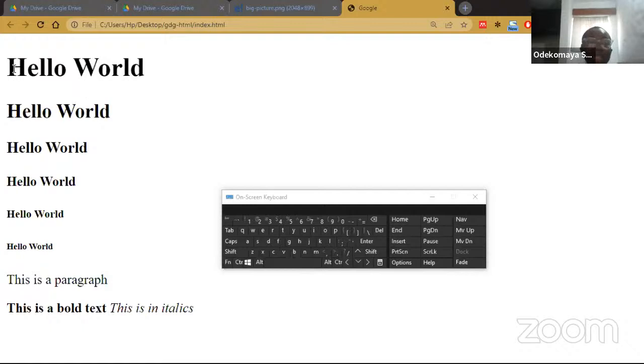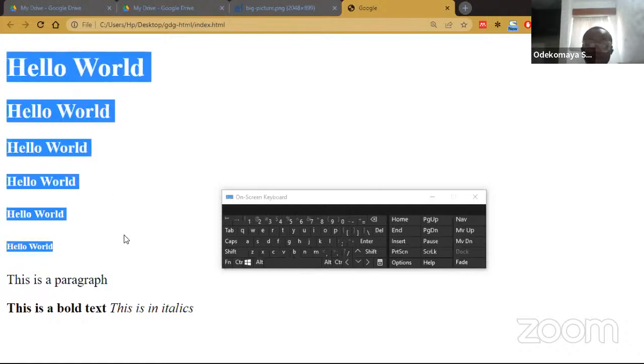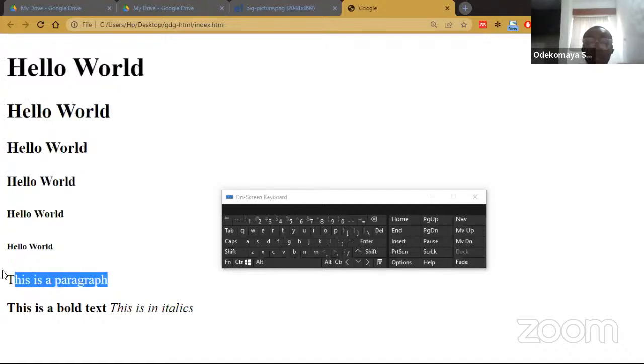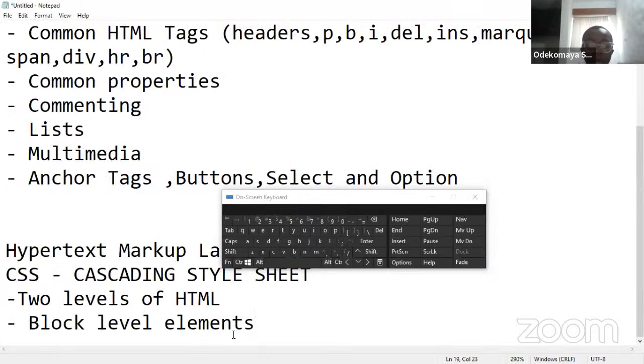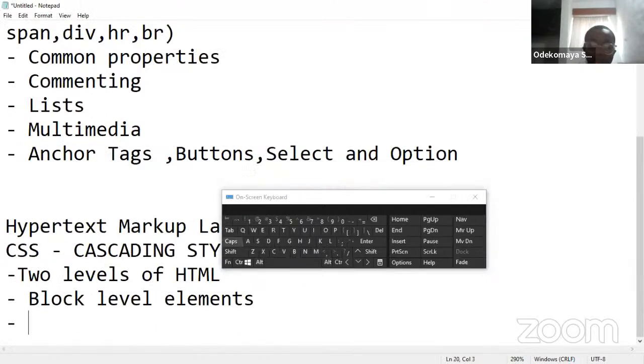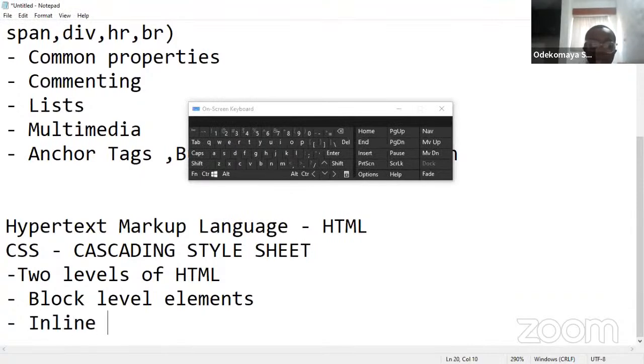So all header tags are actually block level elements, every single one of them. From H1 to H6, they are block level elements. Even the paragraph tag is also a block level element. The second level of element is what you would call inline level elements.